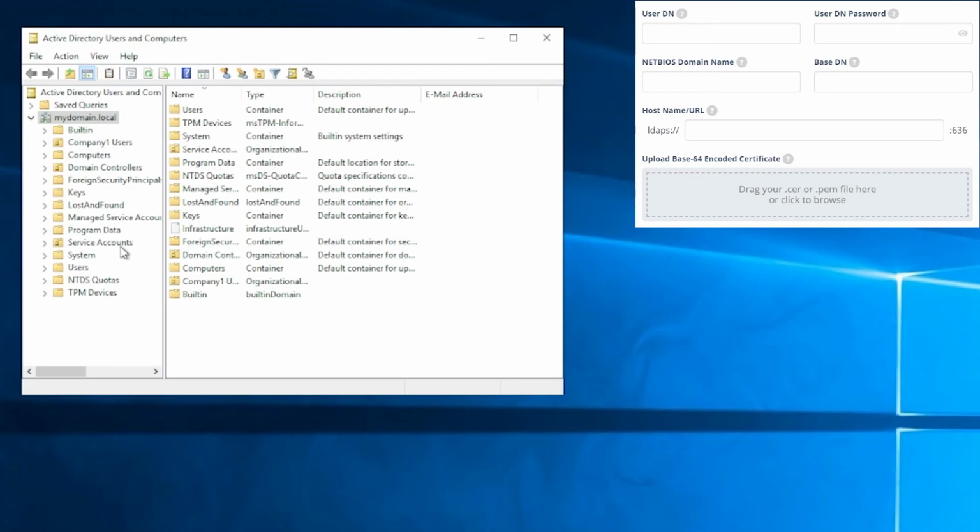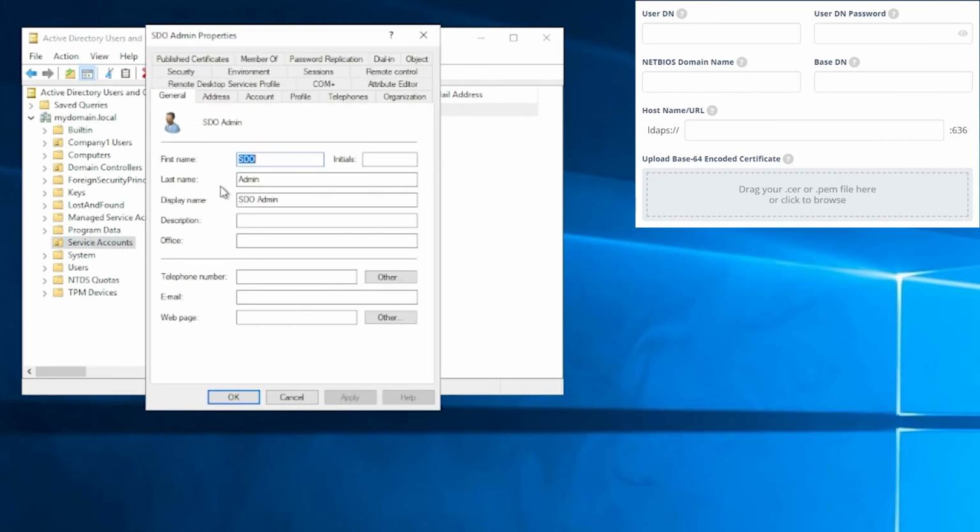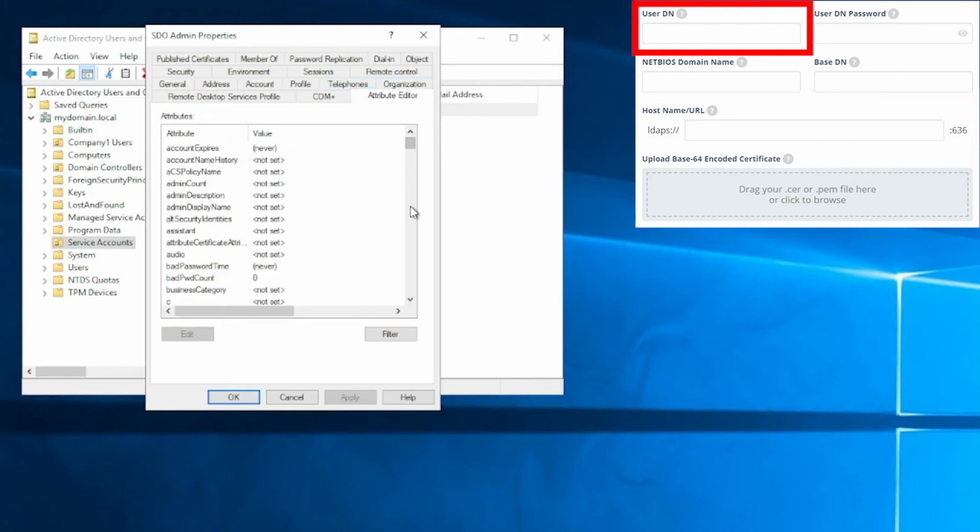But whenever it comes to looking at the raw data of a user or any kind of object within Active Directory, this is a good way to do it. And this is going to be the method that we use to find the distinguished names of our users and OUs. So I'm going to go back into Service Account and look at this SDO admin. And you'll notice that there are some more tabs in here now. The one that we're interested in is the attribute editor.